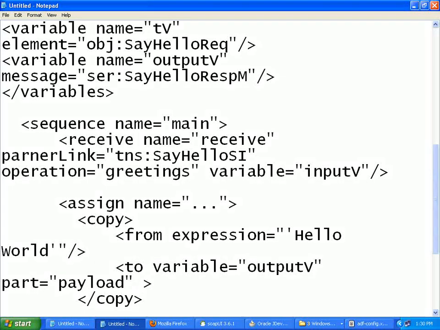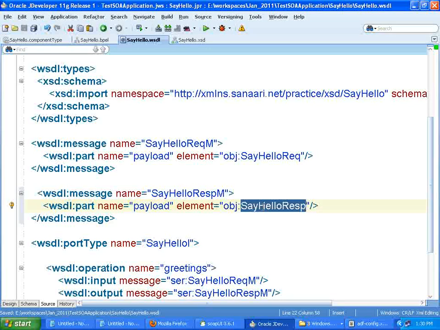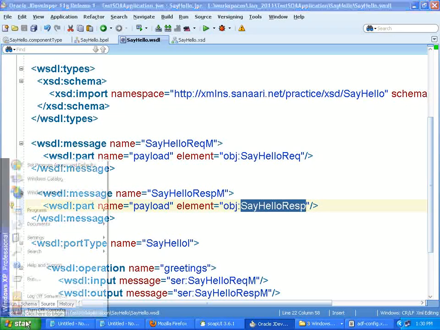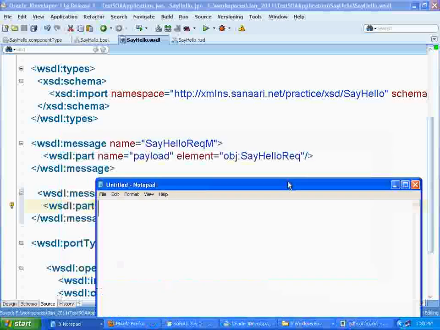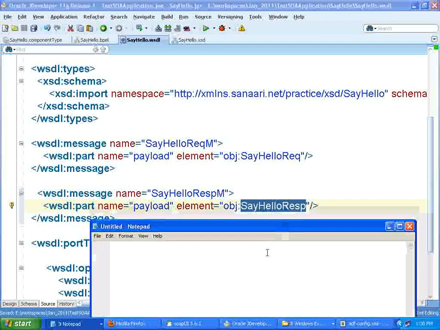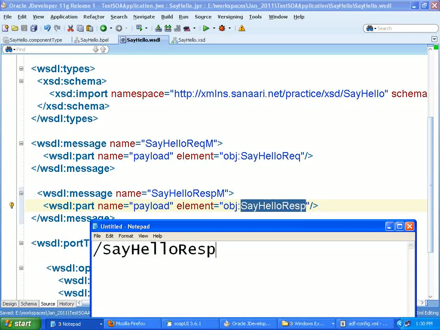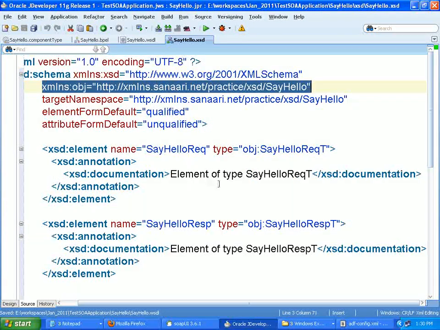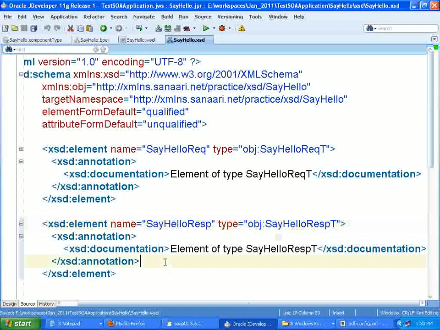Payload. And now you have to give something called query. Query is nothing but the XPath. Now, can you give me the XPath for the hello response variable? What is the XPath? I'll write it in another notepad. So, what is the object here? Slash say hello rest slash, what do you have? It is just say hello response, right? Do you have an element here? Where is the XSD? Is this the XSD?